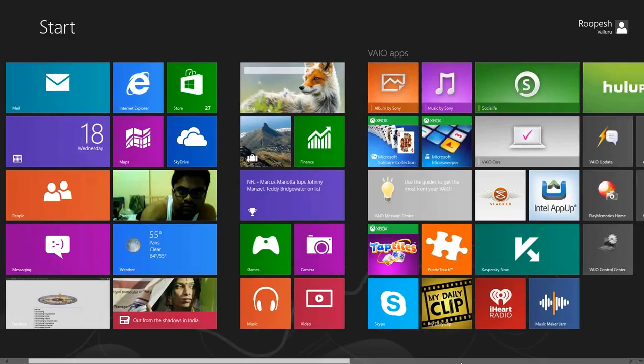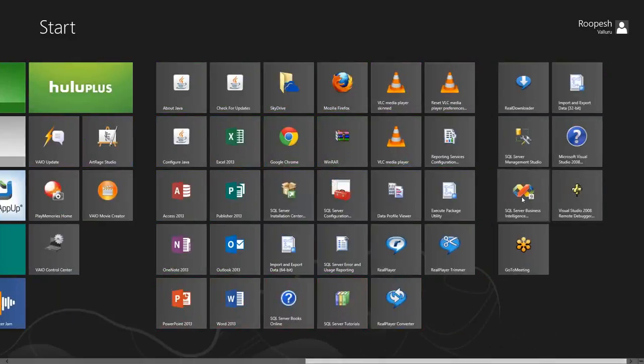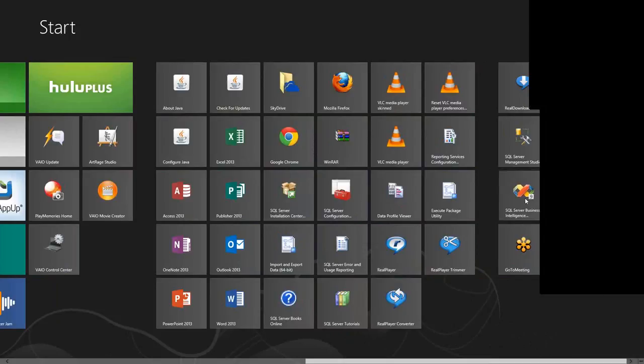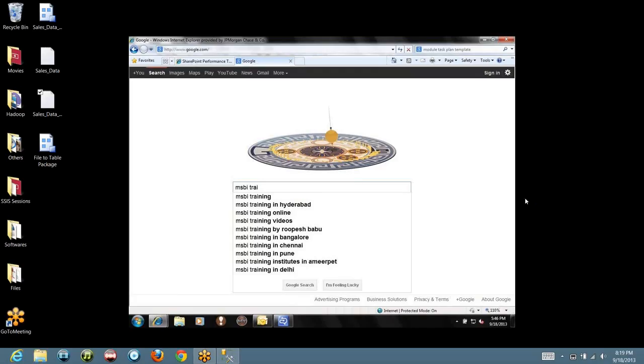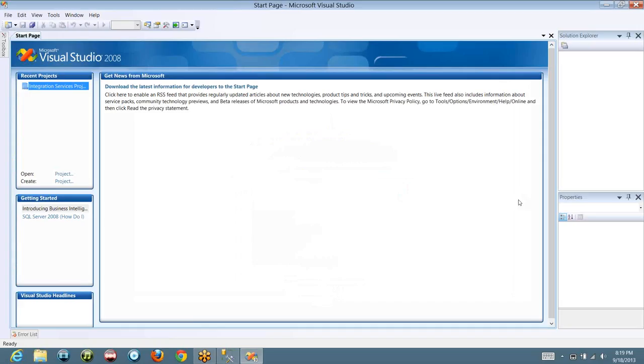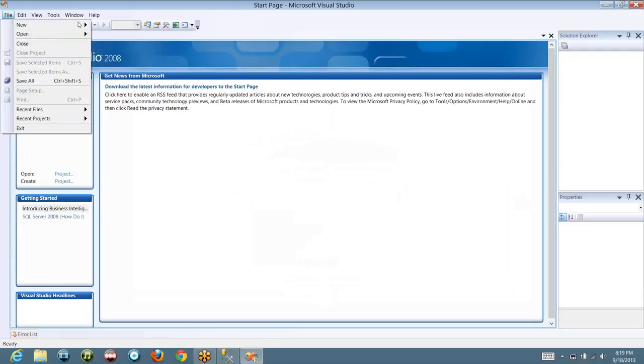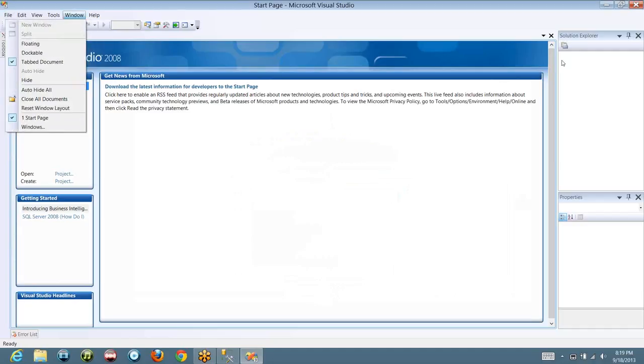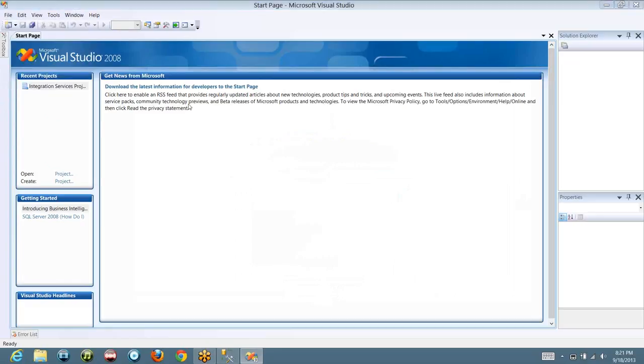You will find the BIDS option, SQL Server Business Intelligence Development Studio, in the same folder where you have seen this import export data utility. So go and open the BIDS environment. The first time it will take some time to load, and after that it will not take that much time. We need to discuss a few options, a few objects of this Business Intelligence Development Studio.